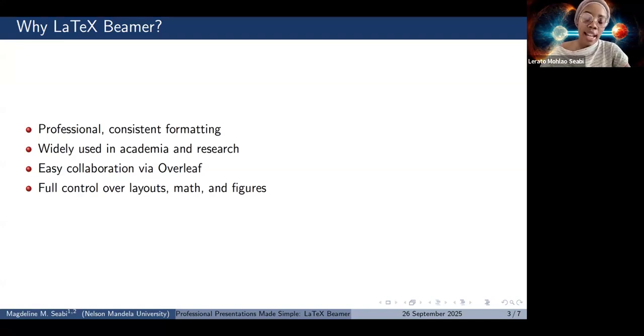And then it also allows one to collaborate effortlessly. Myself and my colleagues, or yourself and your colleagues, can actually edit the same slides in real time. So this is Overleaf now. It allows one to easily collaborate. And then you have full control of your layout, your math, your figures, however you want them to be put out. You can even brand your presentation according to your institution's branding.